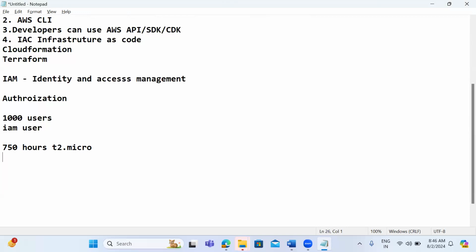Any doubts on this? Not only for EC2, a lot of services we can use for 1 year free of cost. For our learning purpose, we are going to use that account. Then we need to create an EC2 instance.